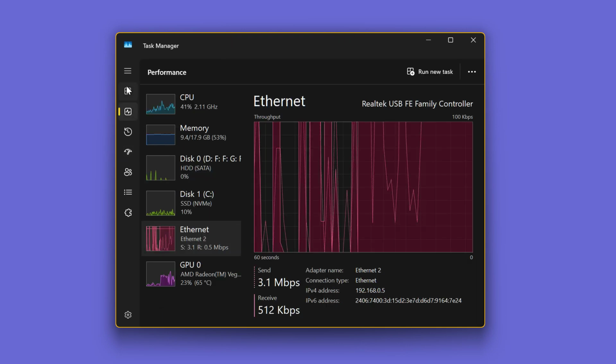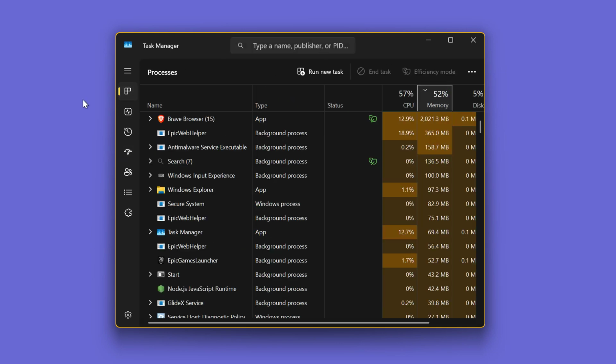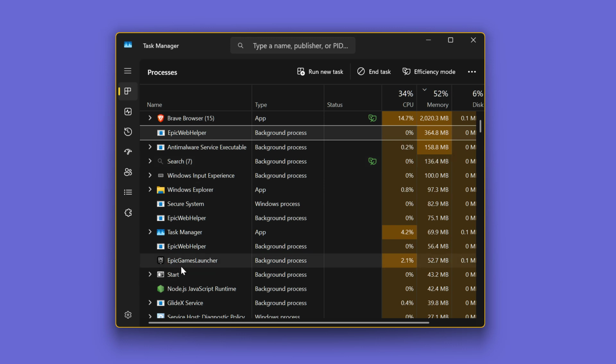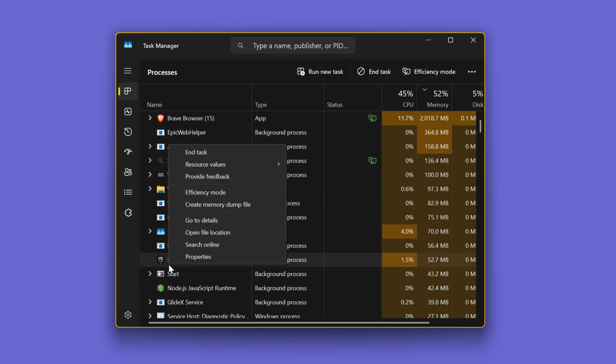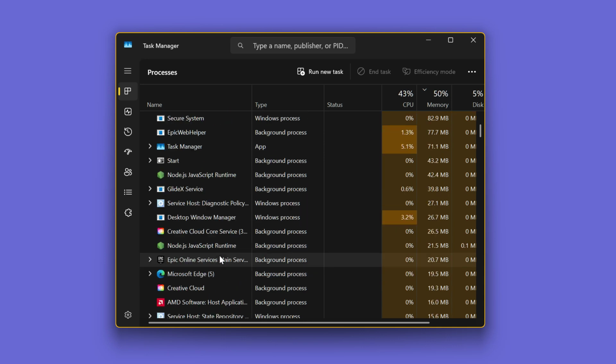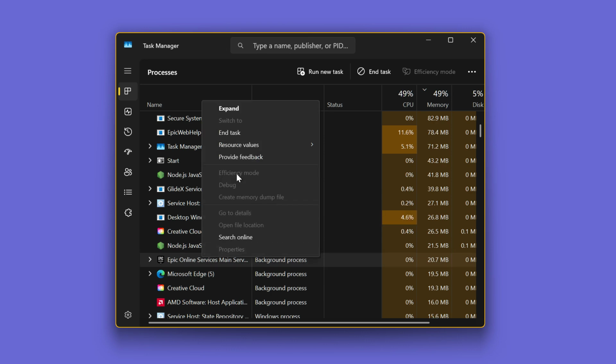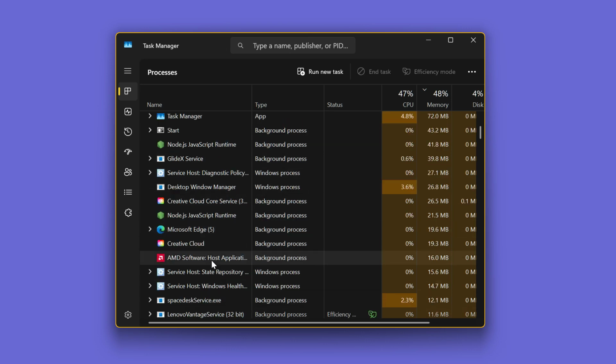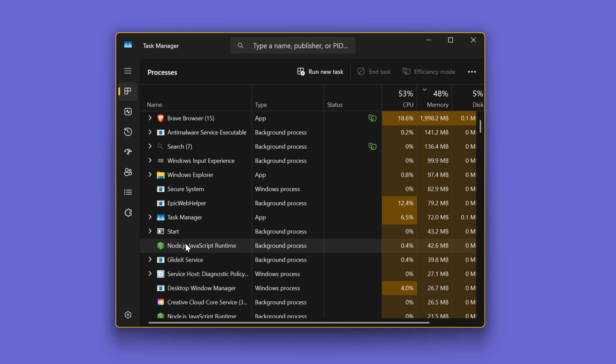Now look for Epic Games Launcher. You may also see other Epic-related processes still active, so check carefully. Click the launcher process, then choose End Task. If you see multiple Epic processes, end all of them one by one. This makes sure nothing is still hanging in the background. After that, try opening Epic Games Launcher again and see if the glitch is gone.